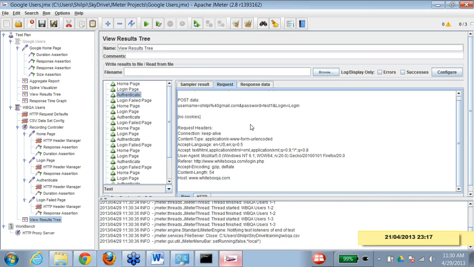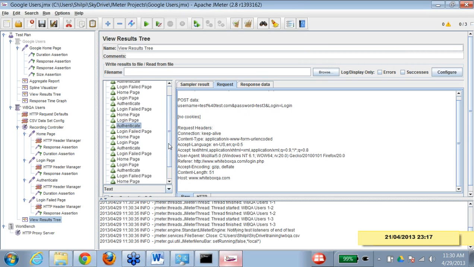So now if you see here, the first one was shilpi@gmail.com and the password was test1. Second was sampath@gmail.com and password test2. Third one was test.com, and then it actually repeated. Then after this request, if you see here, again it is repeated, right?